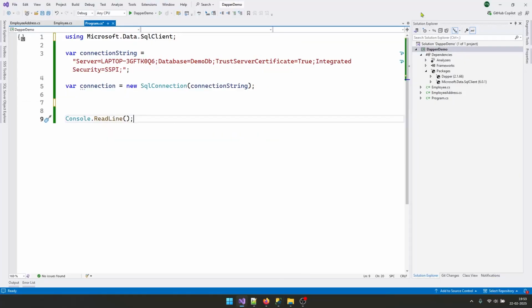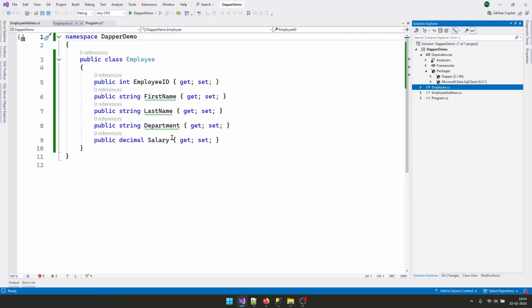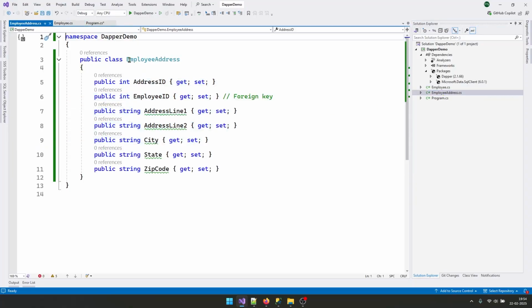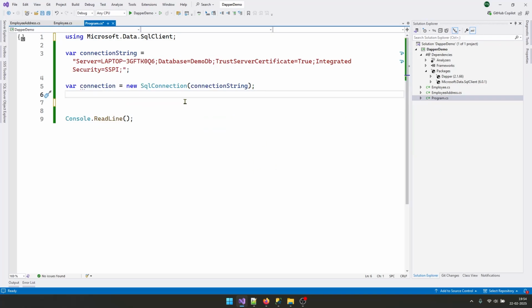For this demo, I have created a new project. And in this project, we have the console application. And I have already installed the Dapper and SQL client package. And I have created two classes, Employee.cs, with the same properties as the columns that we have in the database. And similarly, I have the EmployeeAddress class. Right. Now let's come back to our Program.cs.